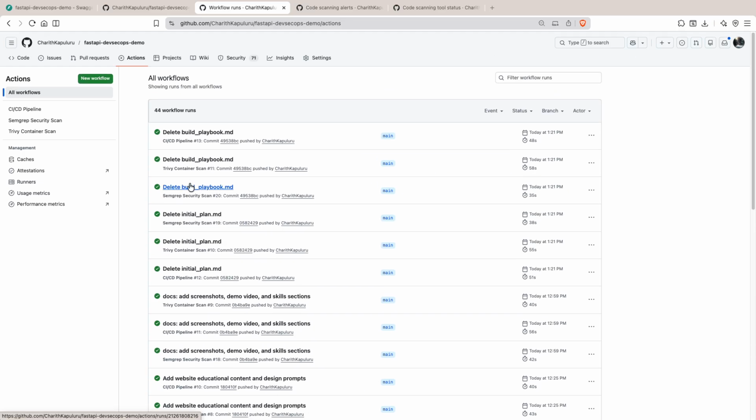The main one does linting with Ruff, which is way faster than Flake8 by the way. Runs all the tests and then builds a Docker image and then pushes it to GitHub Container Registry. Then I've got Semgrep running separately. That's for catching security issues in the code itself, like SQL injection, hardcoded passwords, that kind of stuff. And Trivy scans right here. That scans the Docker image for vulnerabilities in the base image and its dependencies.